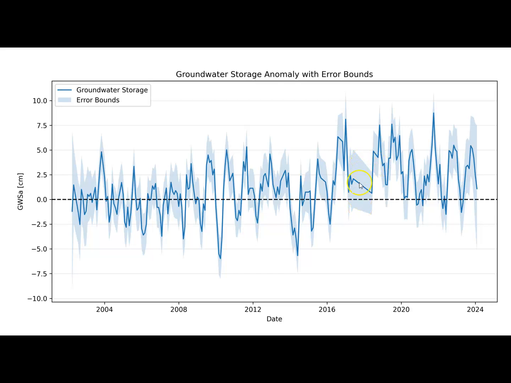This blue shading in the background is the uncertainty in the solution. So where that's narrow, there's a higher certainty. And there's some interesting things that happened back here. There was a pretty significant dip in the groundwater storage. It's happened a few times.